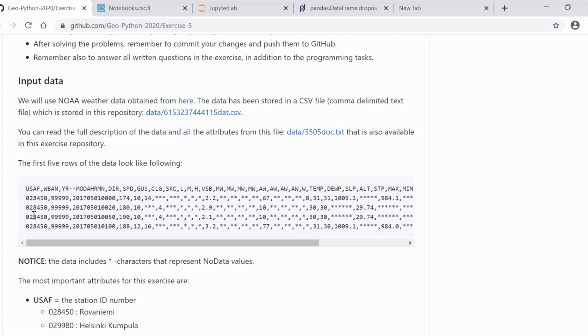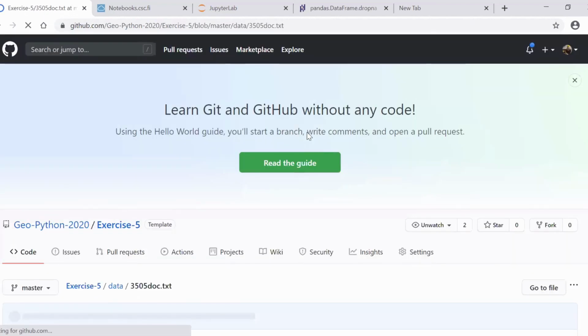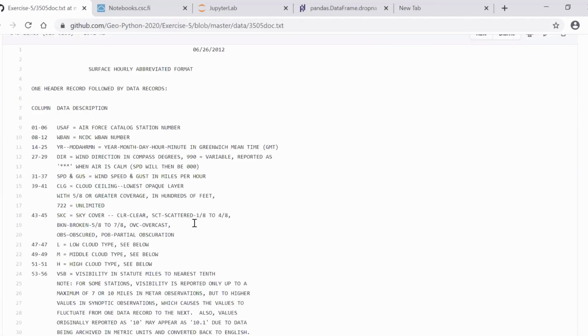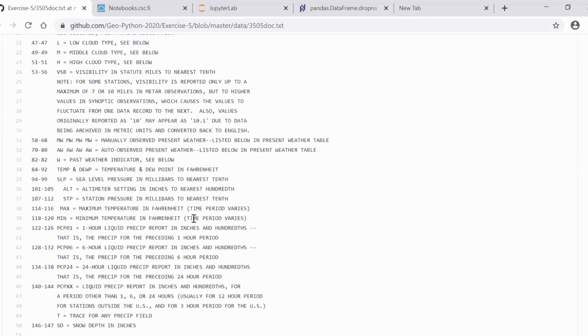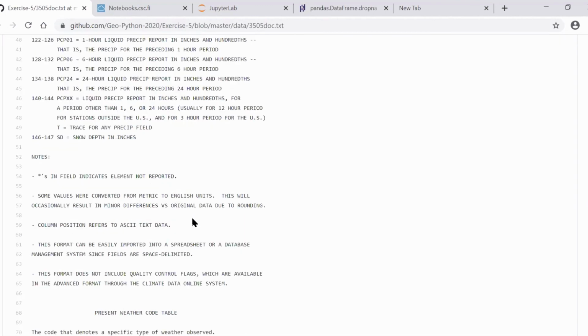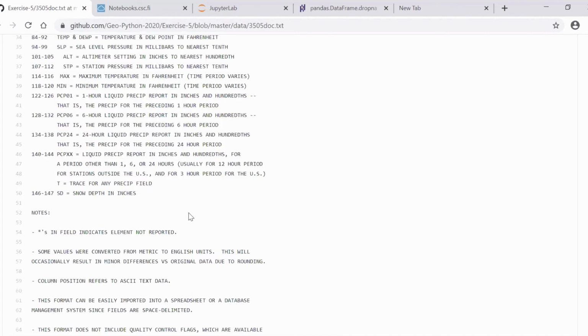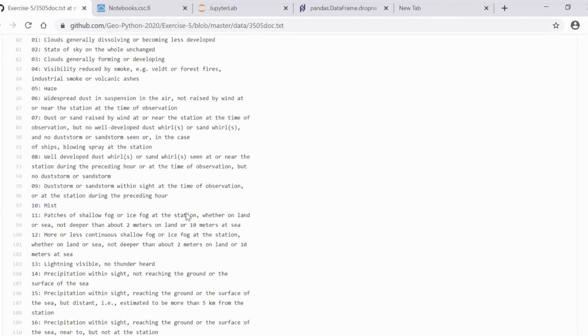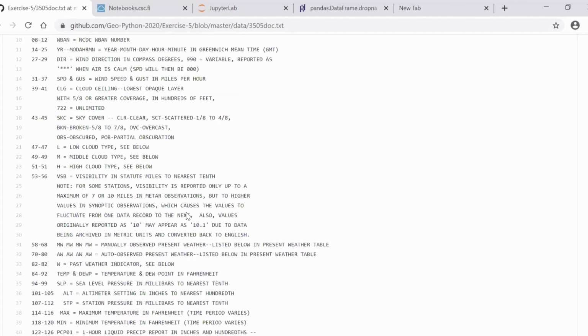So there are a bit more columns than in our lesson data set. You can see that there's some weird characters. So these are actually the no-data values. You can find from the repository this text file that contains the metadata and description for all of these columns. So you might want to check that. There's a lot of information we won't need, but then again, there are certain columns we want to analyze.